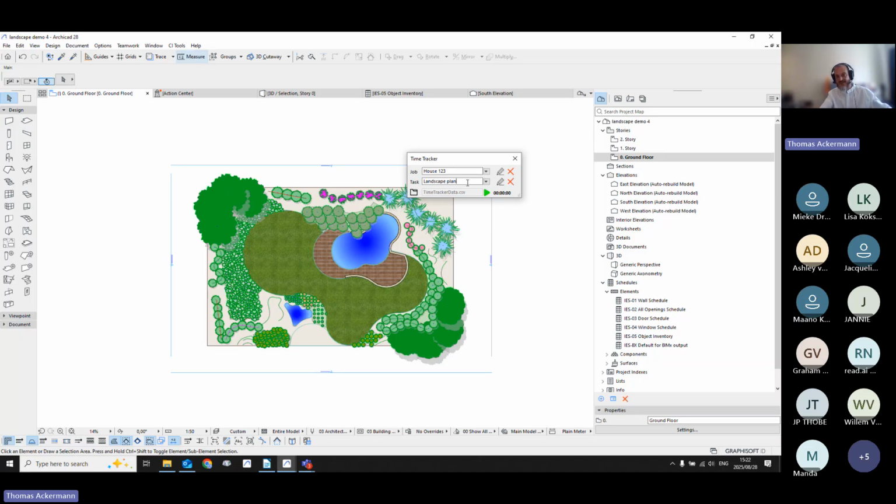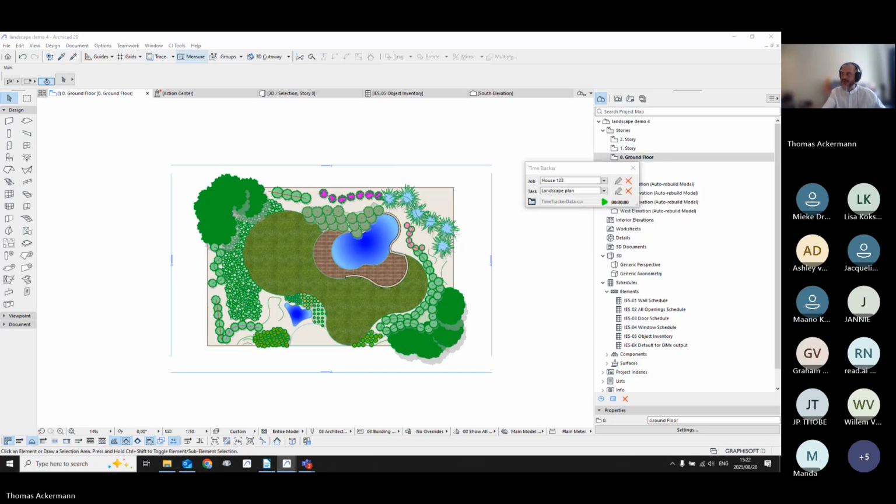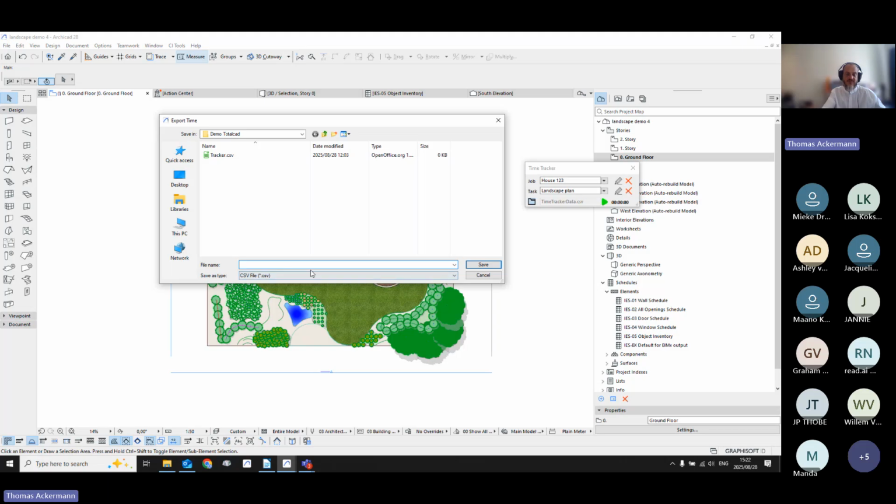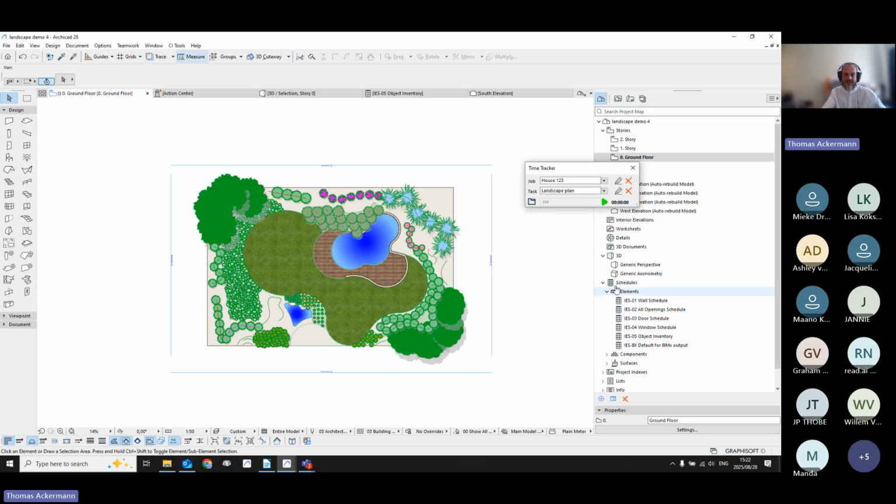It's not a policing tool, so it's not controlled from anywhere else. And I just click play, and this runs. If I move on to something else, I type something else in, I can pause that and I can export this to software. Most time tracking software can actually import CSV files, so you can export this file, and you have a record, a comma separated file of your time that you spent on a particular project.